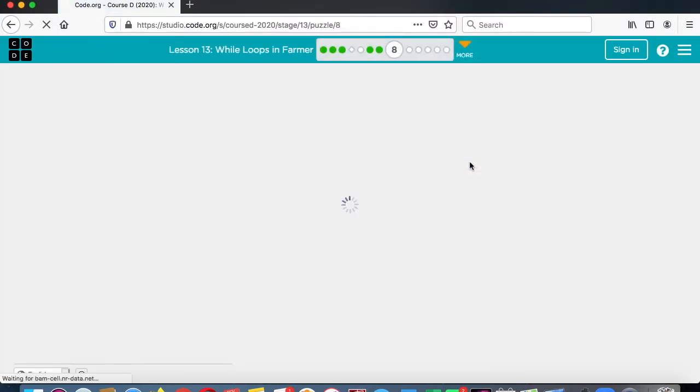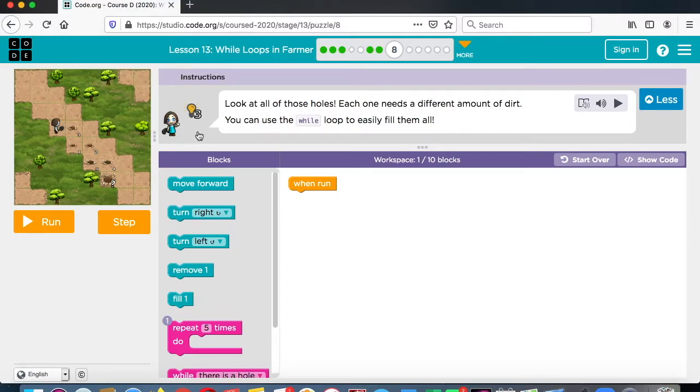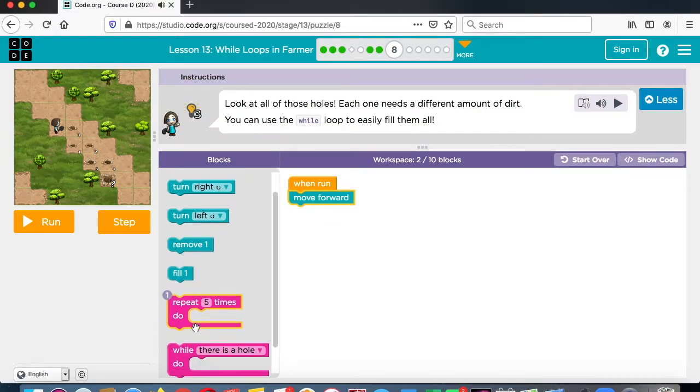Okay, let's take a look at the next one. This looks a little tricky, but the while loop is going to help us here. Okay, so let's just start one at a time. The first thing we do is we would move forward, and we would say, while there is a hole, you fill it. Okay, there's a hole here, you got to fill it.